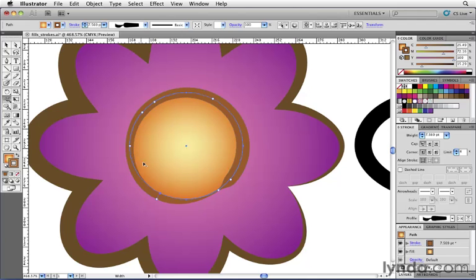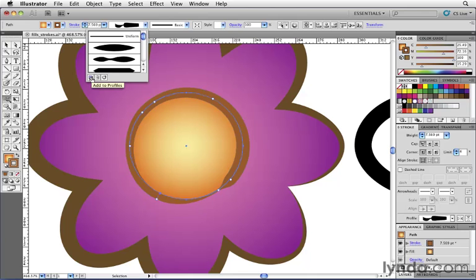And you'll notice that as I make these changes, I see a profile being created right here. At any time, I can click on this, choose to save my own profile, and then instantly apply it to other artwork in my document.